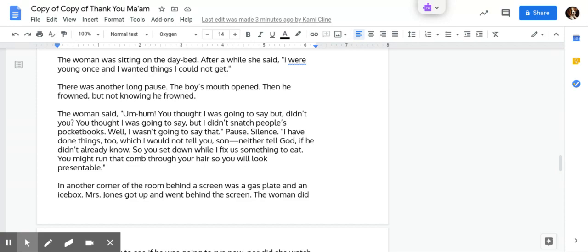So if I stop there and think about it, he's kind of thinking about what she's telling him. These are some words of wisdom that she's giving him.